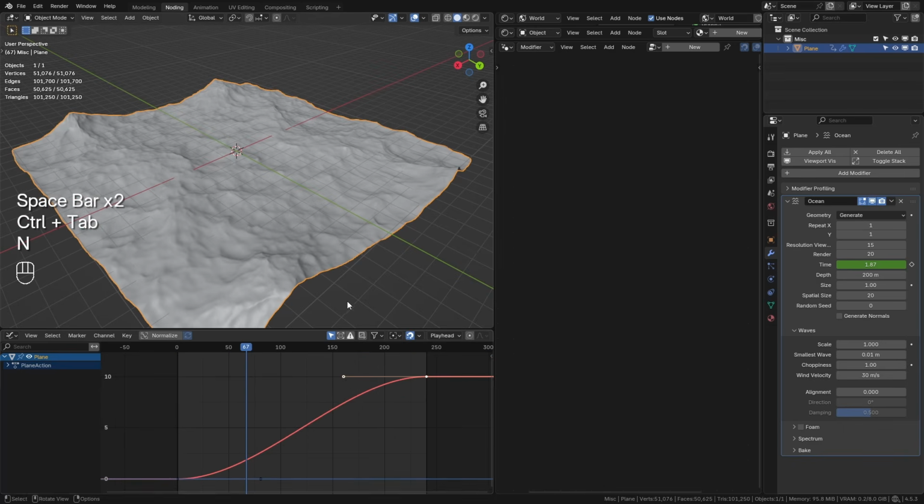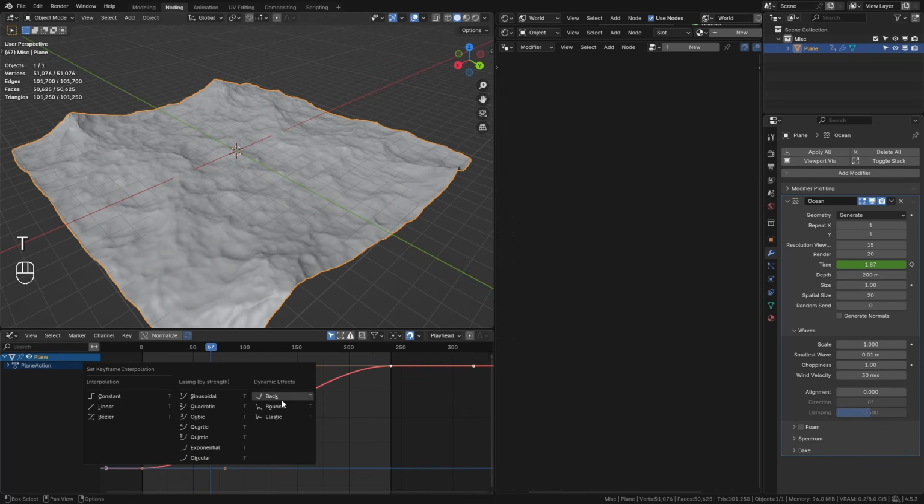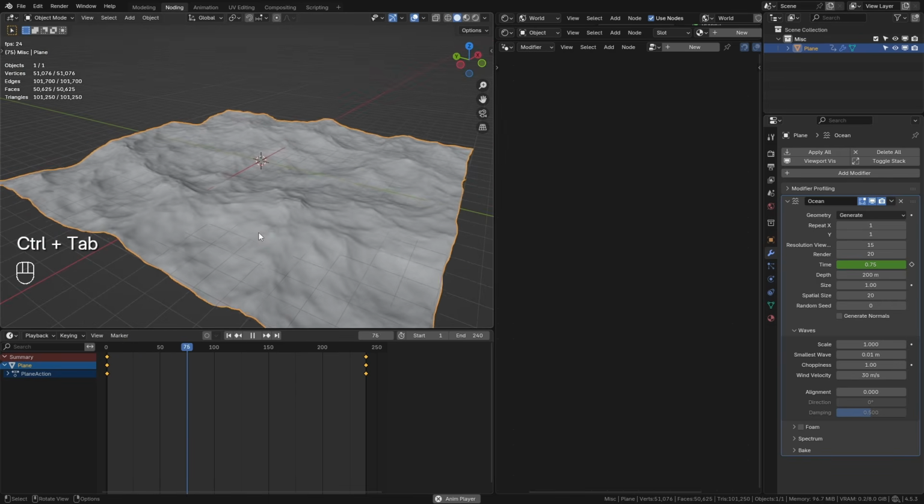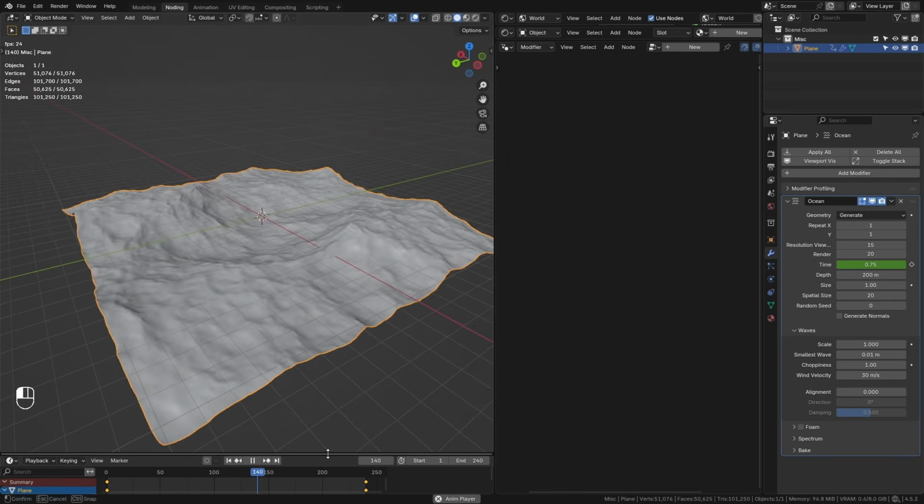So if I go into my graph editor, you can select everything and then hit T and go to linear, and that will make it so that it is a constant speed across the whole animation. And so that looks pretty good. We've got a nice ocean now.